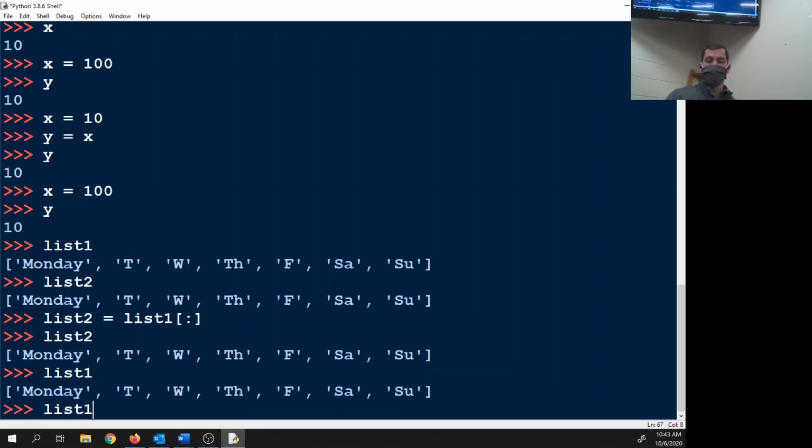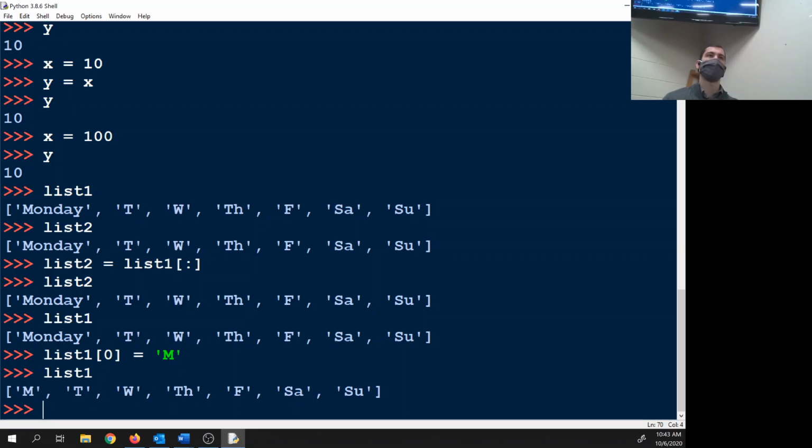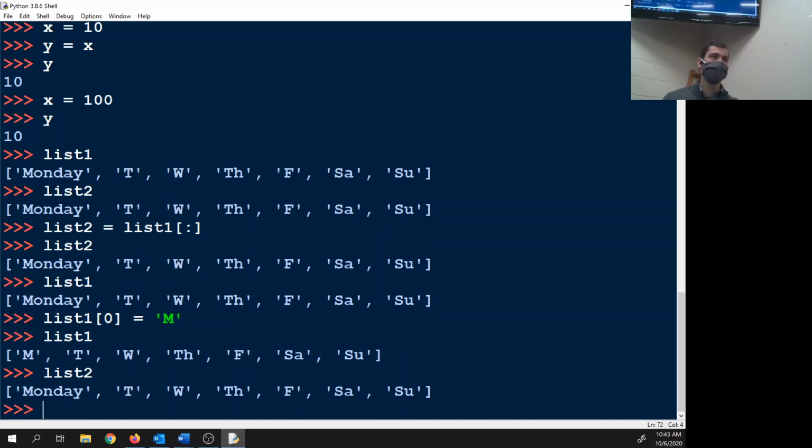So if I change list 1 and I say this is now back to just an M, back to our original type of list, list 2 stays different, because what I did is I said list 2 does not equal list 1, it equals a slice of list 1. So it essentially creates a new list if you do it this way. If you don't do it this way, then it references the same list. But if you do this, it makes a copy, because it's taking a slice of the list, but because I don't specify start or end, it just takes the whole list. So you can use that to take only the first item if you so choose.